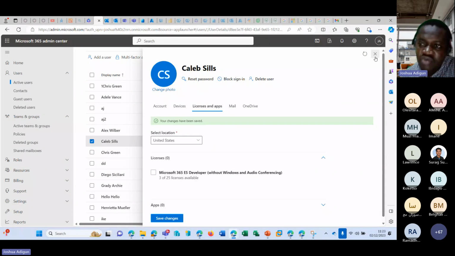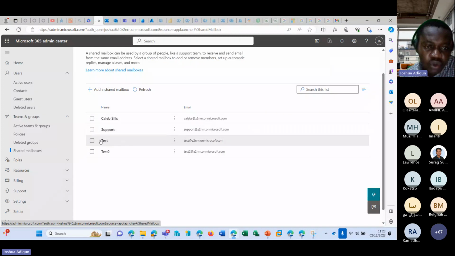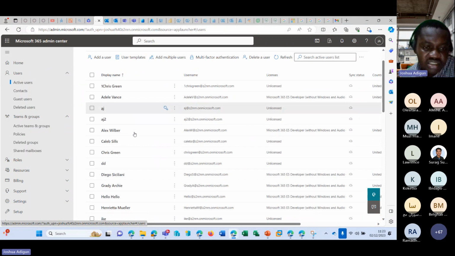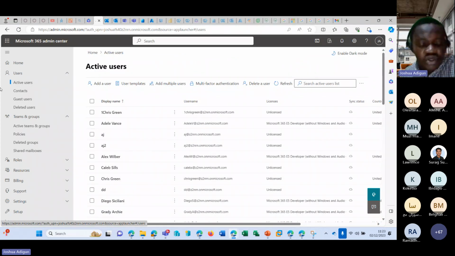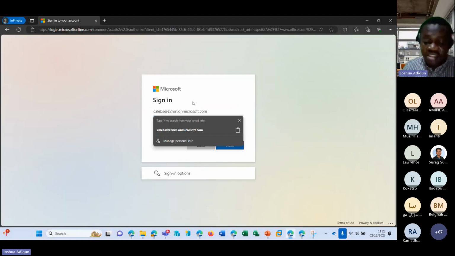So all shared mailboxes would still appear under active users. So we have Caleb support test 2. You would see them here as Caleb support test 2. You see them here, right? Because they are under the user recipient, user mailbox, and then the shared mailbox. Yeah, so I've removed the license, refresh. So let me come back here and see if I can sign in.